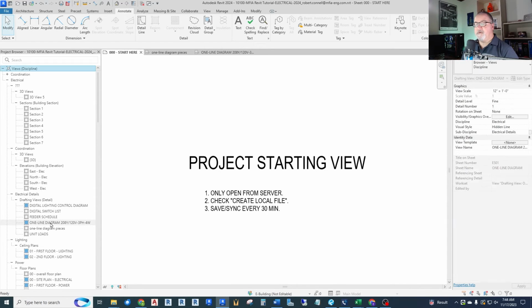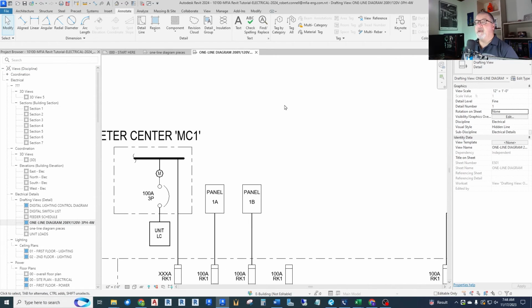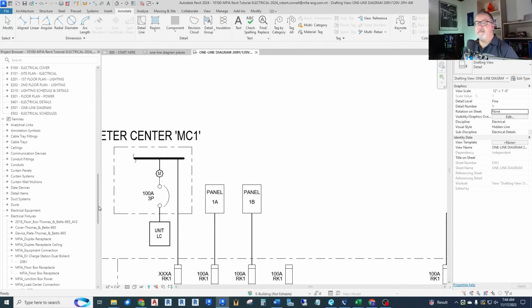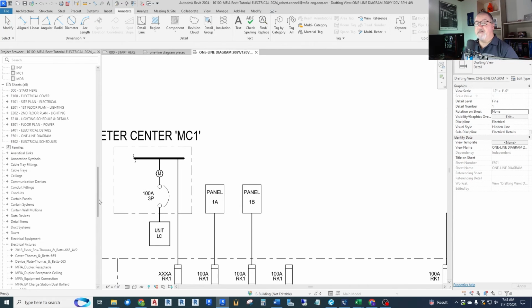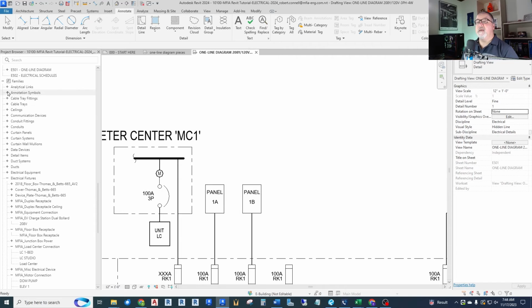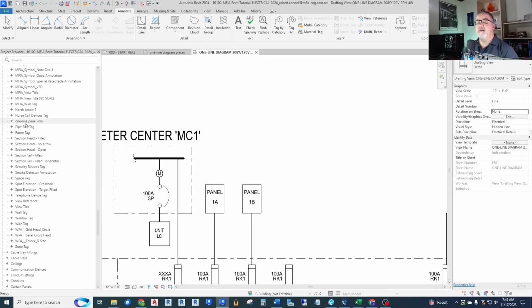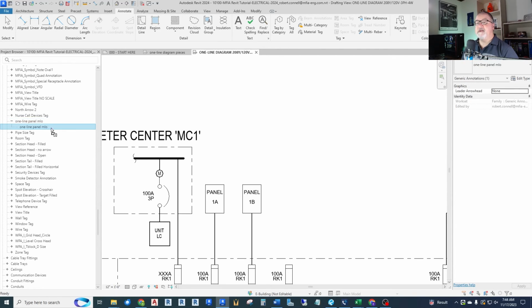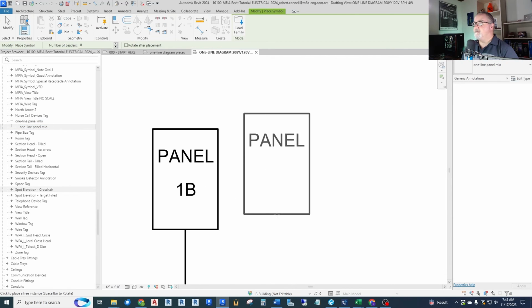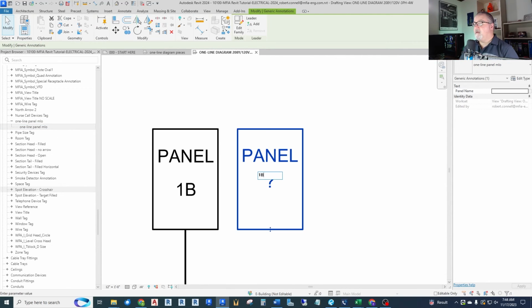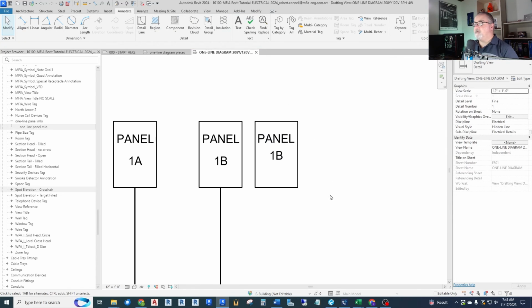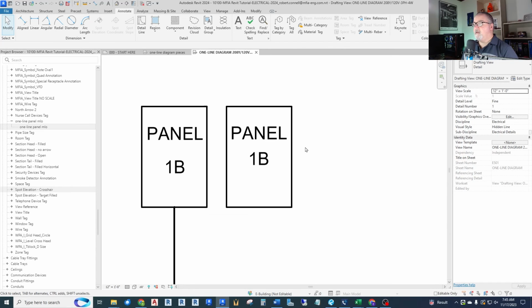And if I was to go into my single line diagram, and now let me find my family that I brought in, and it should be under Annotative Symbols. I didn't label it like I would normally with a company name, things like that, but there it is, One Line Panel. Drag it in, and there it is. Let's go to panel 1B and see how we did. So, as simple as that. This is just a symbol, and it's editable, and it's as easy as that.